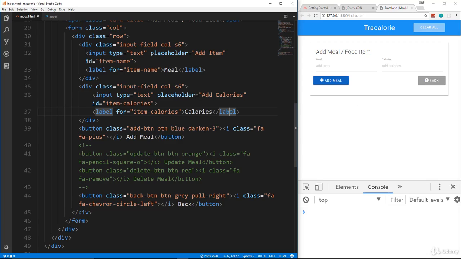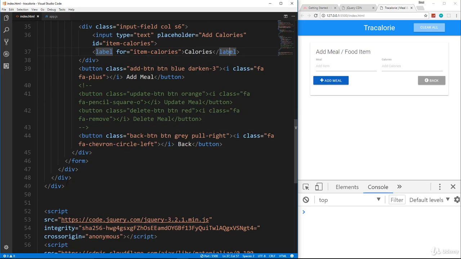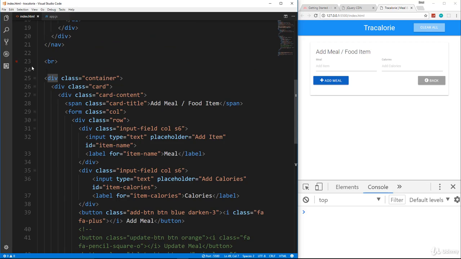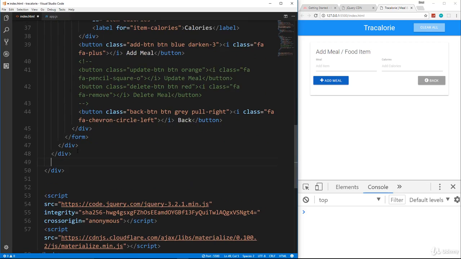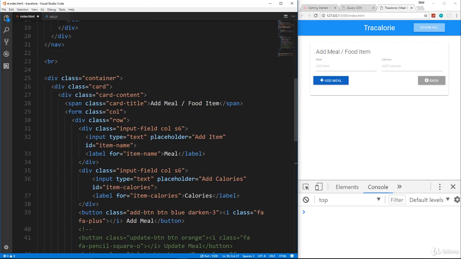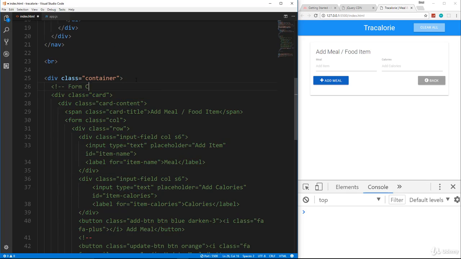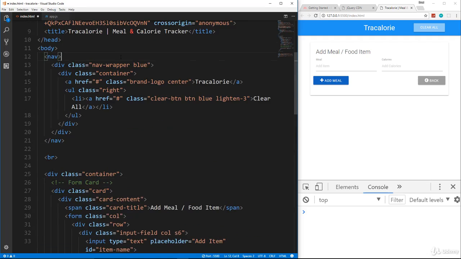Now, underneath that, we want our total calorie count. So we want to be within this container, but outside of the card. So right here. I guess we can put a comment here too. We'll say calorie count. And up here, let's say form card. I guess we can put nav bar up here as well.